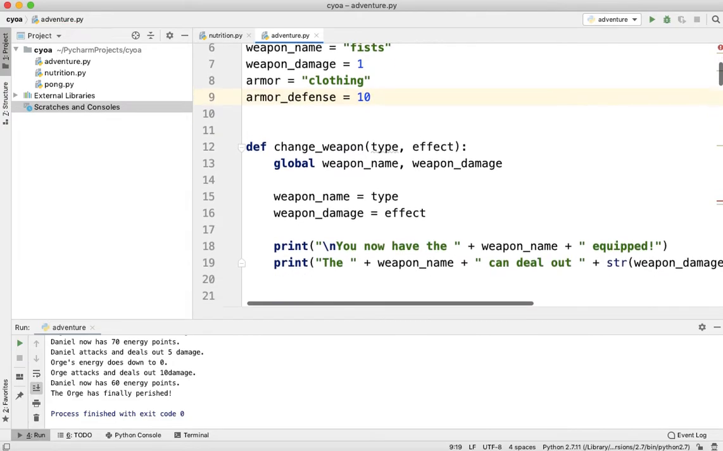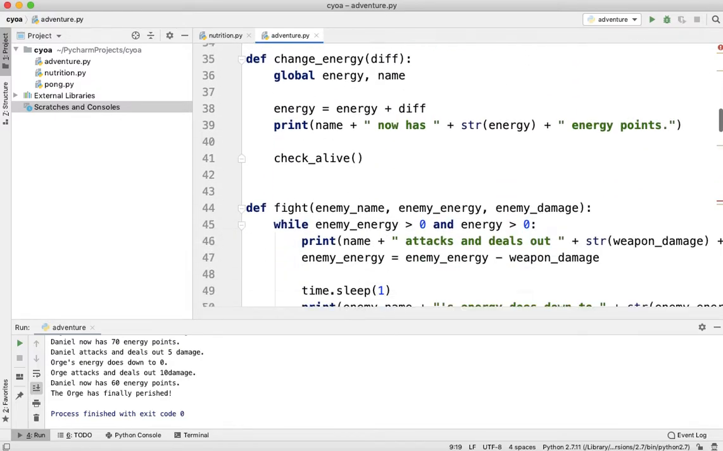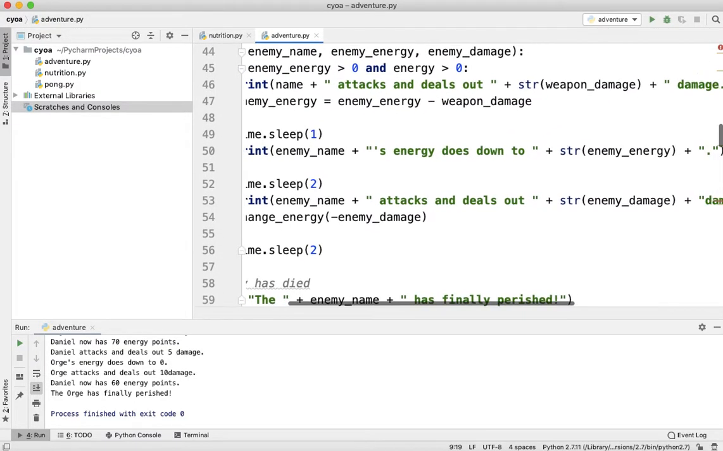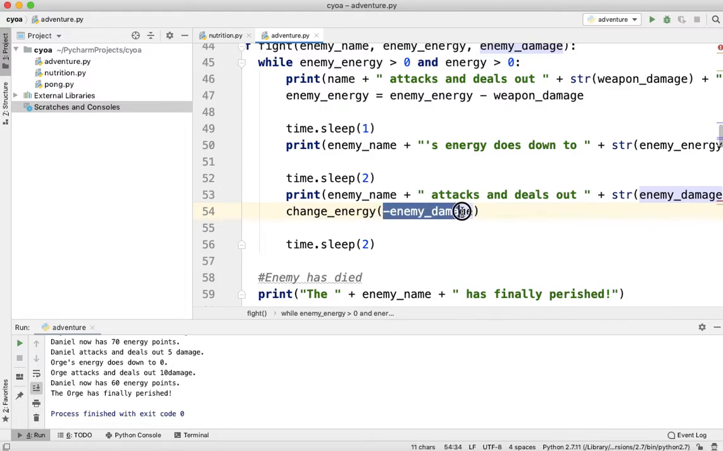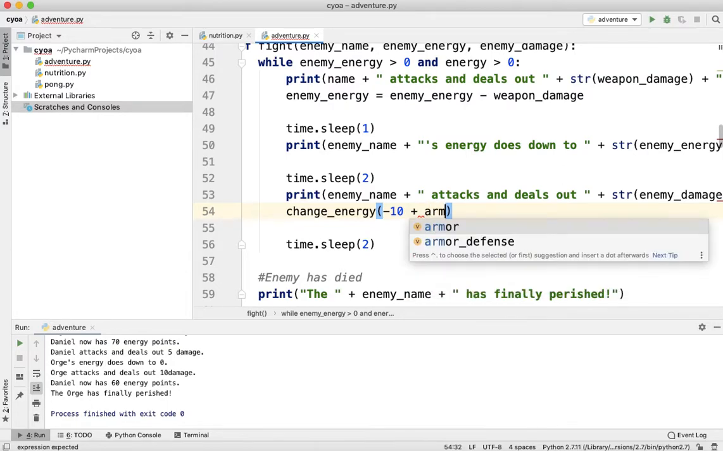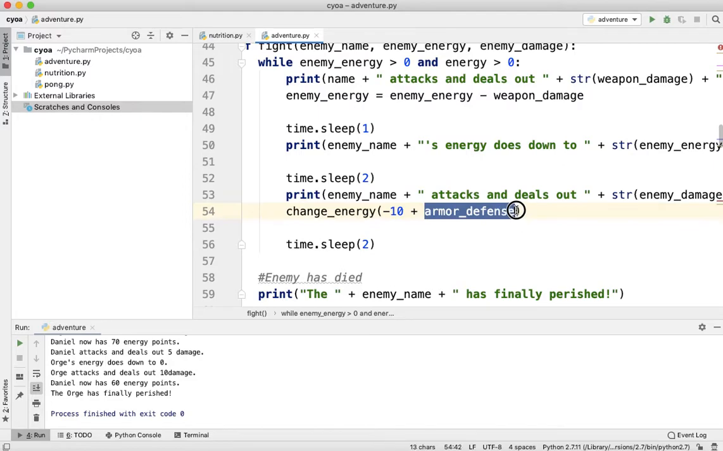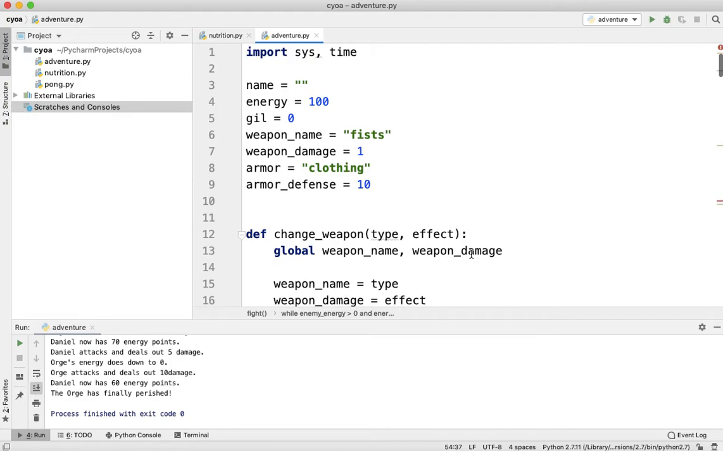And then how would you use the armor in your defense? Well, whenever you're fighting with something, then when your energy goes down, you're going to deal out the enemy's damage, which I believe in this case is 10, and you're going to add the armor defense. So if armor defense is 5, then it will change this to be not 10 damage, but 5 damage. So you can have the hero's armor affect how much damage he takes from the enemy. So that's one thing you can do.